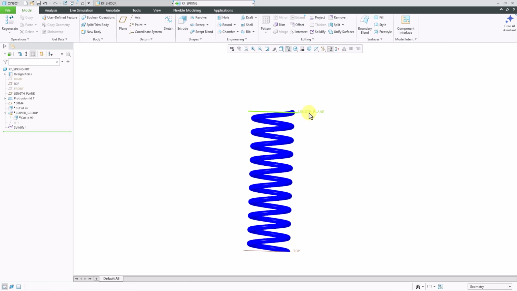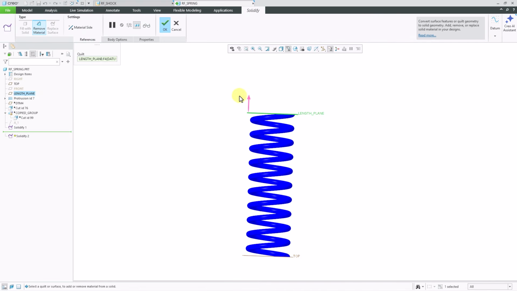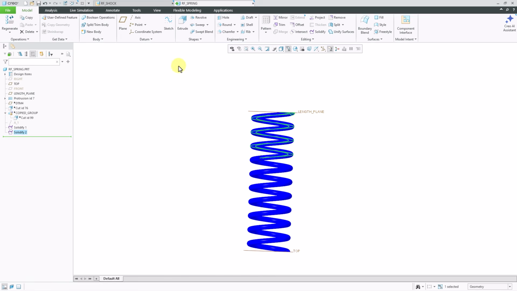Now we're going to repeat the process with the other plane that I created. I'll select the length plane and then solidify. And yep, we're removing what's up at the top and hit the check mark. And so now we have just two simple solidify features for doing the cut stuff that was done with all of this. Hey, we don't need this stuff.